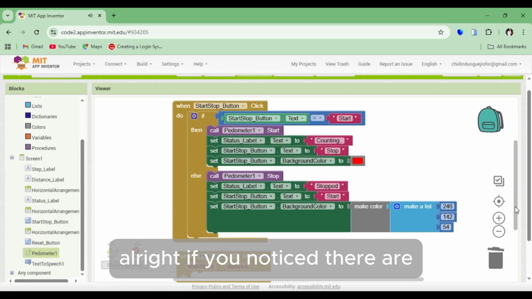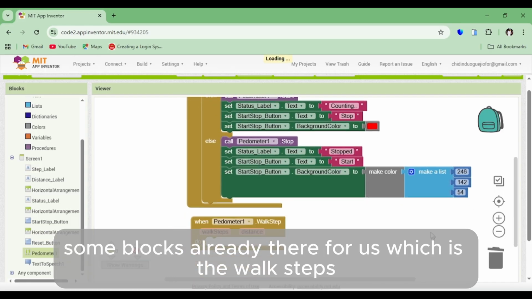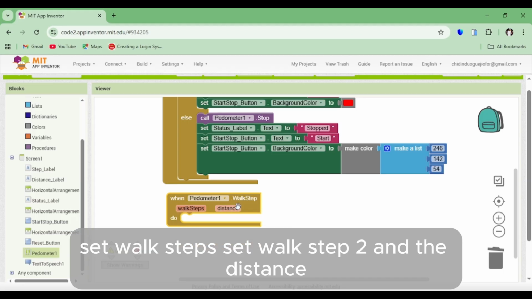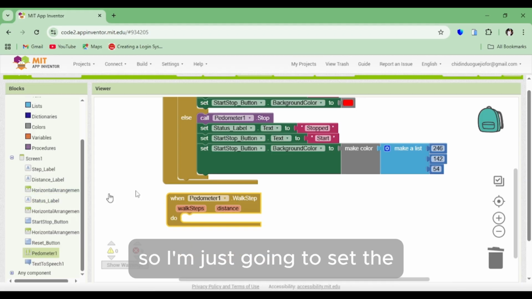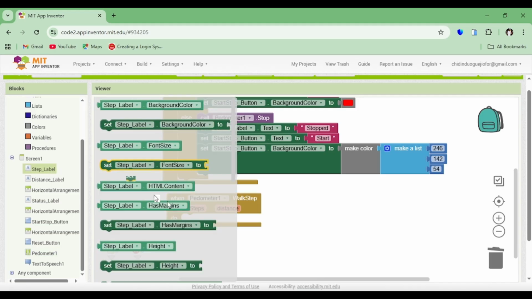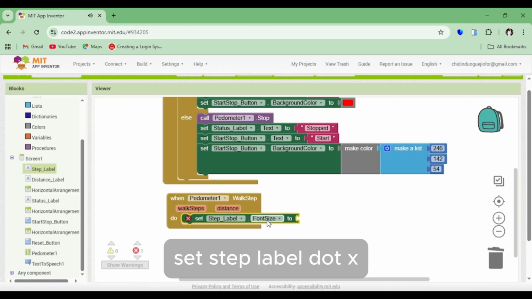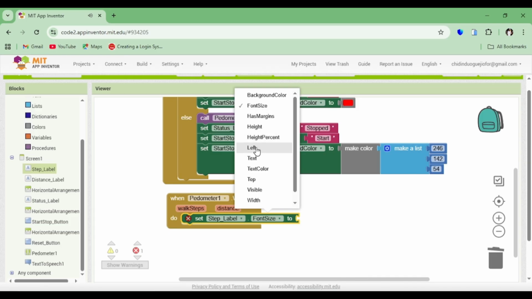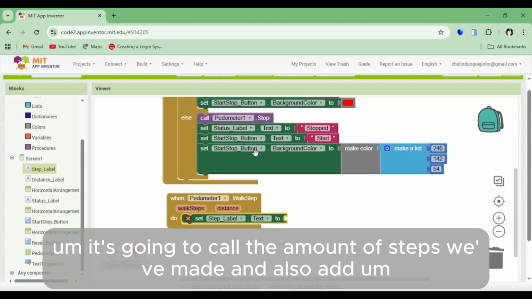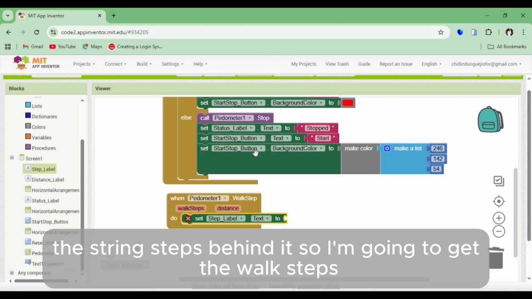Alright, if you notice, there are some blocks already there for us, which is the walk steps, get walk steps, set walk step, and the distance. So I'm just going to set the step label, set step label dot text. Now I'm going to make it say something like it's going to call the amount of steps we've made and also add the string steps behind it. I'm going to get the walk steps.